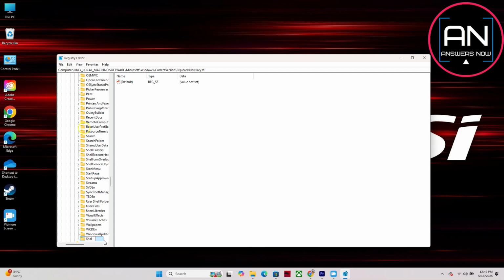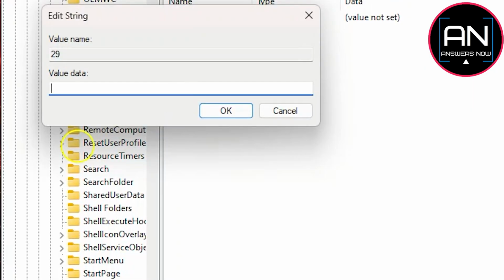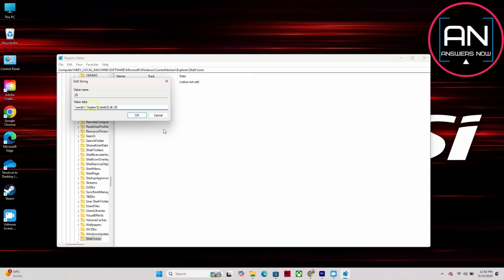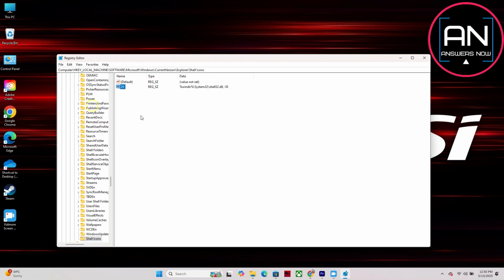Then on the right side, right click on it, click on new and string value. You need to put 29 as the name of the file. Double click on it and here you can put this value same as it is. Simply copy and paste it here. Click on OK, close this window and close this.